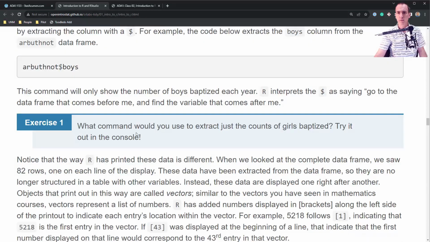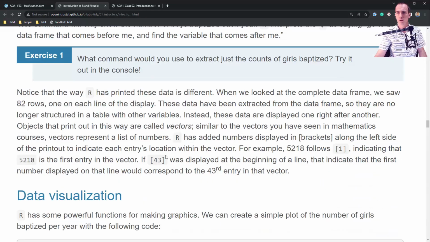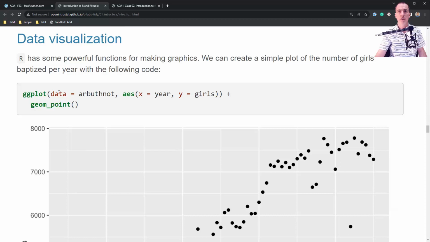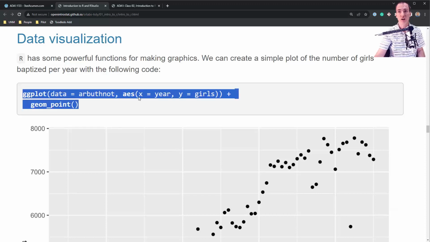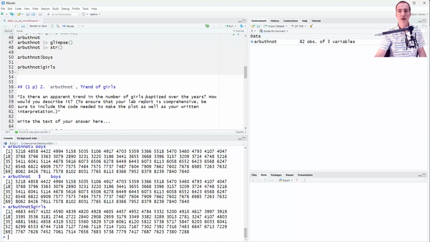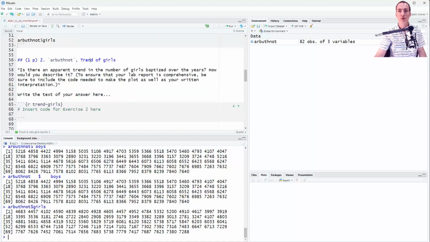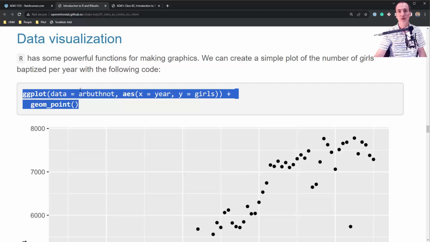Okay, that's good for now. Okay, very good. All right. Now we're going to make a plot. So I'm going to copy this code. All right. Trend for girls is, so the question is okay.